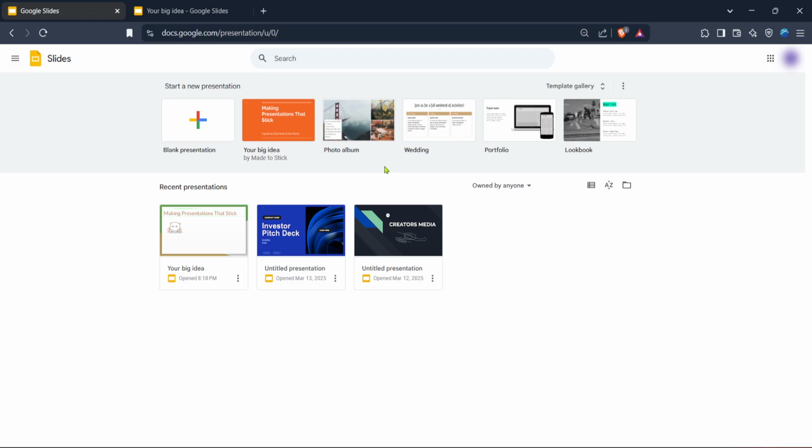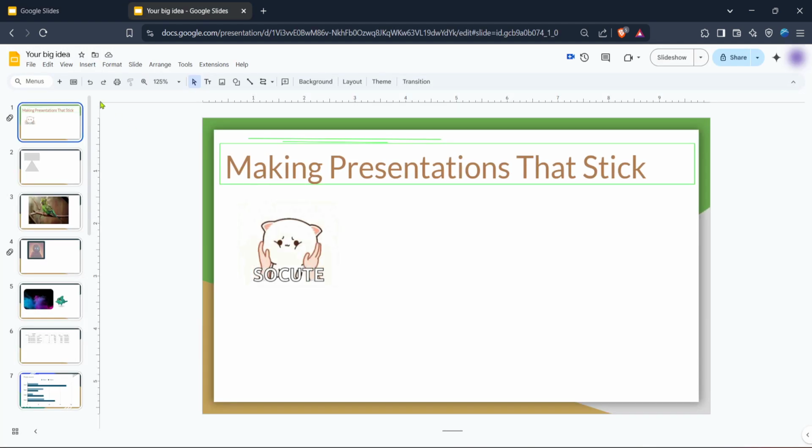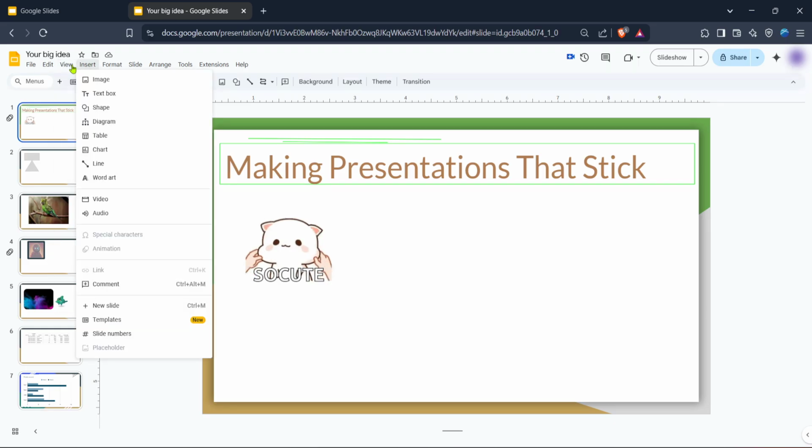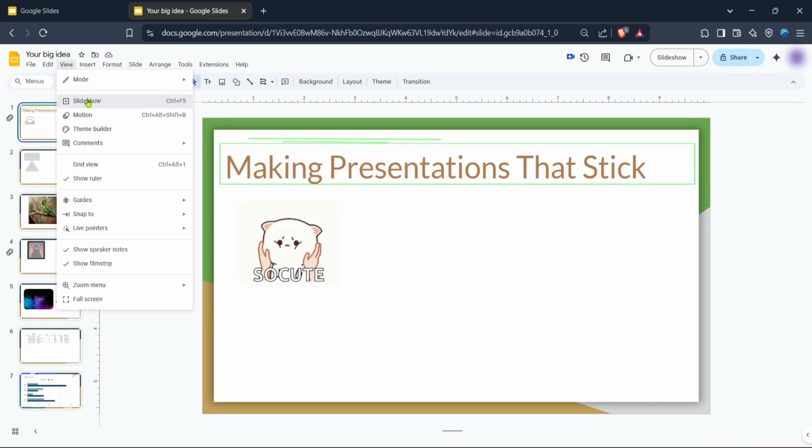With your new blank presentation open, let's move to the top of the screen and click on View. Upon clicking, a drop-down menu should appear. Here you'll find several options, and the one you need to select is Slideshow.